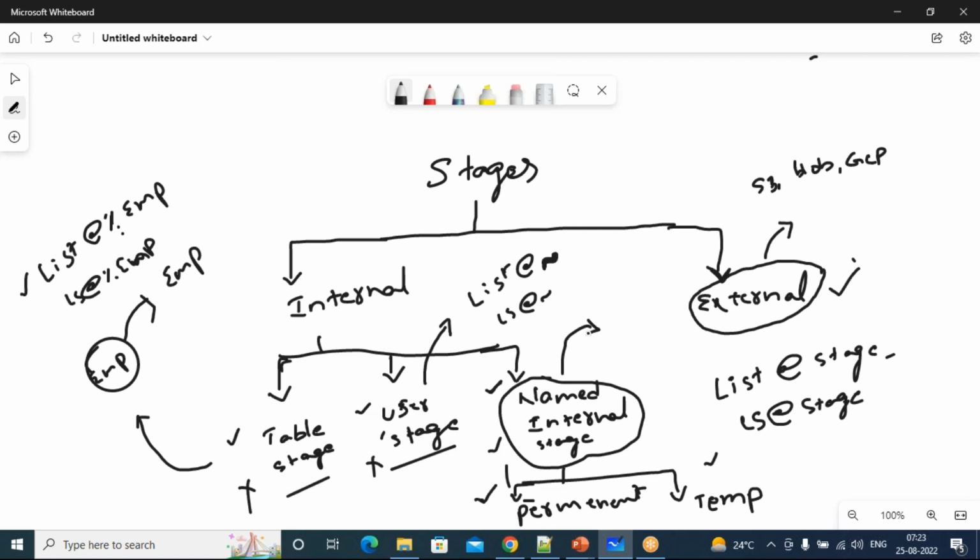So in real time, do we use table stage and user stage at any point? Good question. In real time, we are going to use named internal stage mostly. Why? Because we have flexibility there. You can alter it.